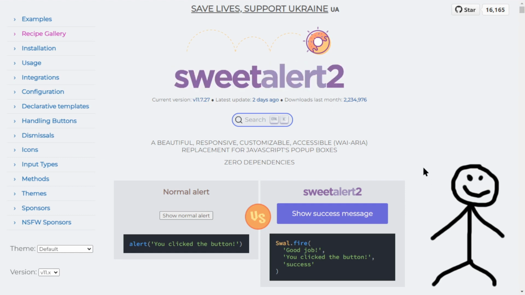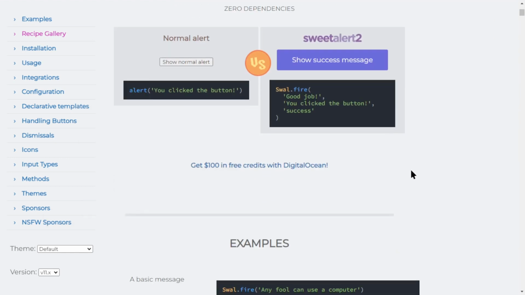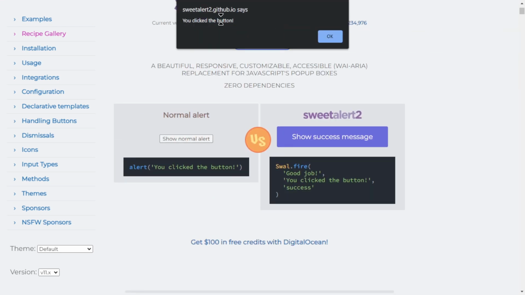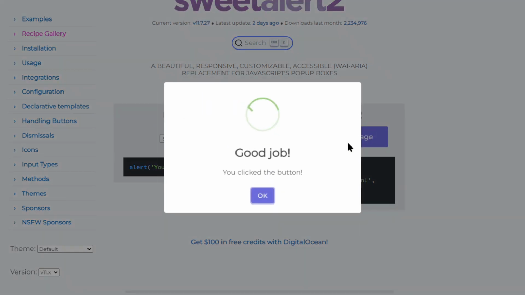So basically, it's a beautiful, responsive, customizable, accessible replacement for JavaScript pop-up boxes. And the good thing about Sweet Alert 2, or let's just call it Swal, is that it is a standalone library. That means it has zero dependencies. So basically, let's just cut to the chase. Sweet Alert 2 is good.